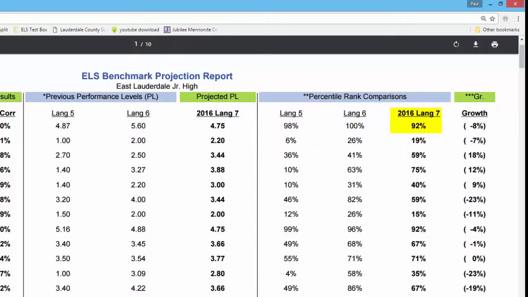The first student on this report, for example, scored at the 92nd percentile of the testing group on the benchmark assessment. When comparing the 6th grade MAP assessment results of this testing group, this student scored at the 100th percentile. The student scored at the 98th percentile of the group on the 5th grade ELA assessment.